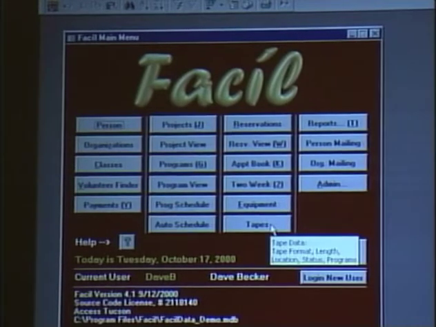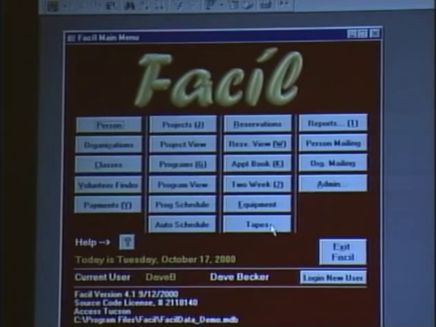Tapes for your tape library, recorded programs. Facil will also schedule programs that are not on tape if you're doing satellite feed, computer-generated bulletin board, or any other format of programming. But the tape library, of course, will tell you what programs are on which tapes, where they're located, everything you need to know.